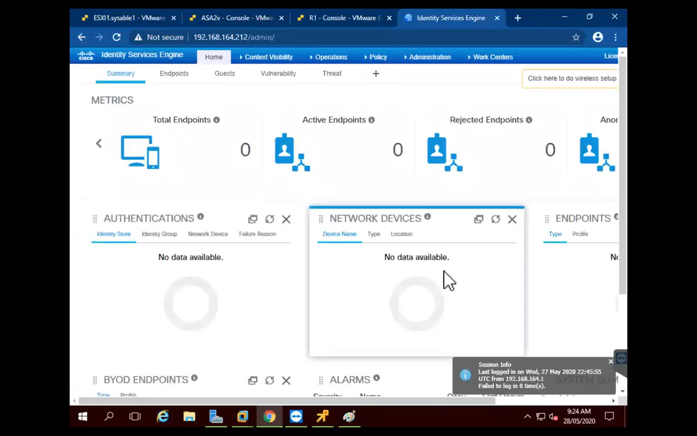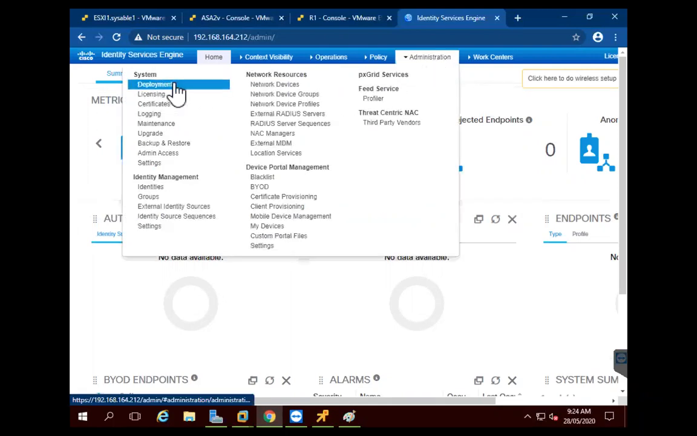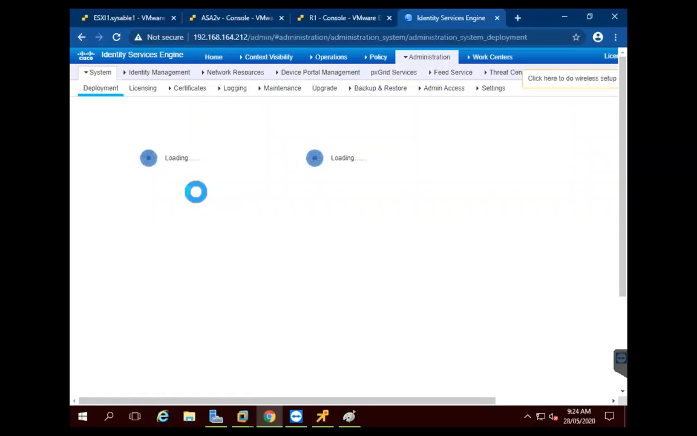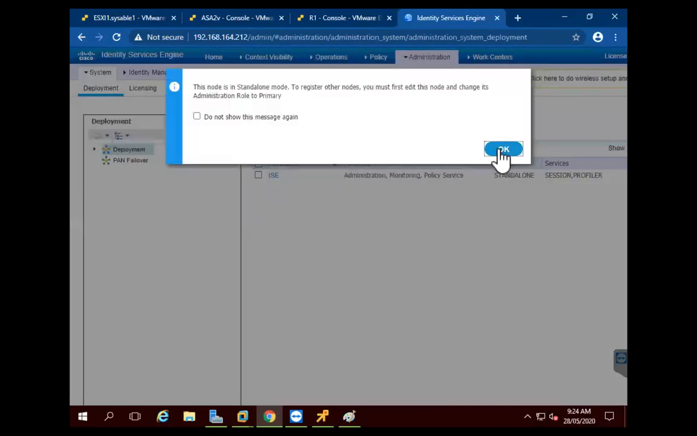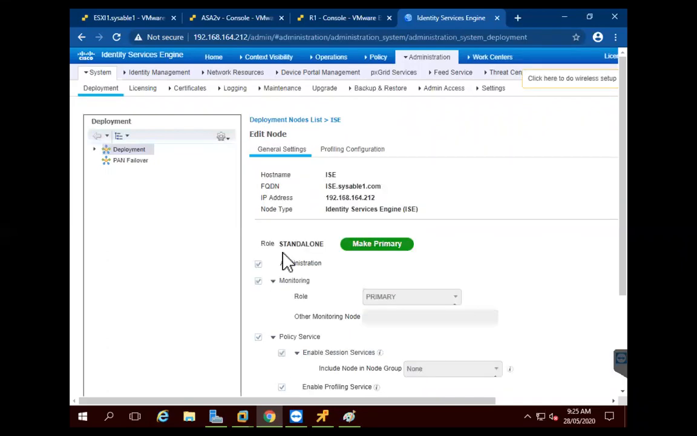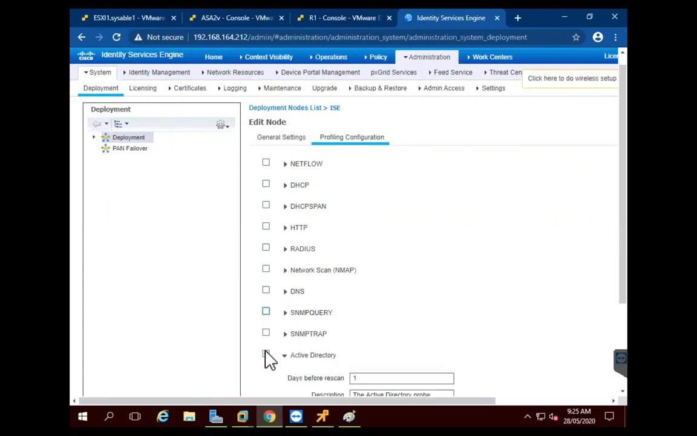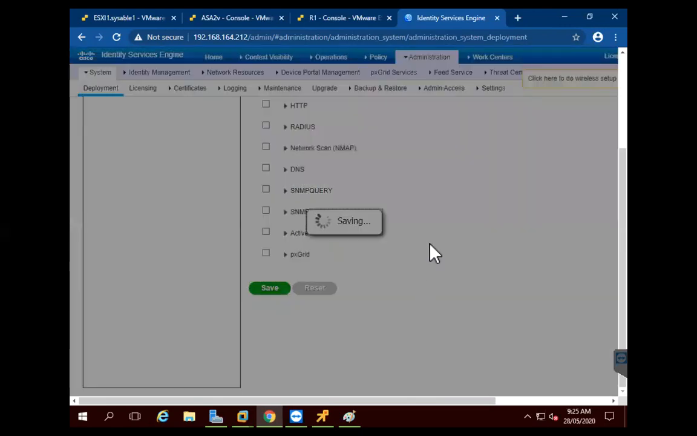So now before we do anything in ICE, we have to do some particular settings before we proceed. So first, I will go to Administration, System and Deployment, and I will say OK, and I will click on ICE here. And I will be unticking everything on the profiling configuration. I will uncheck all of these settings because I want to manually configure everything, and say save.